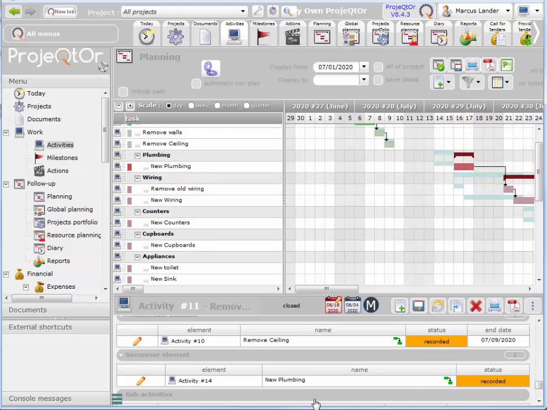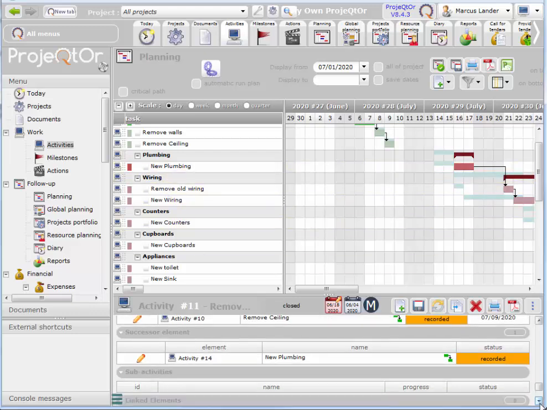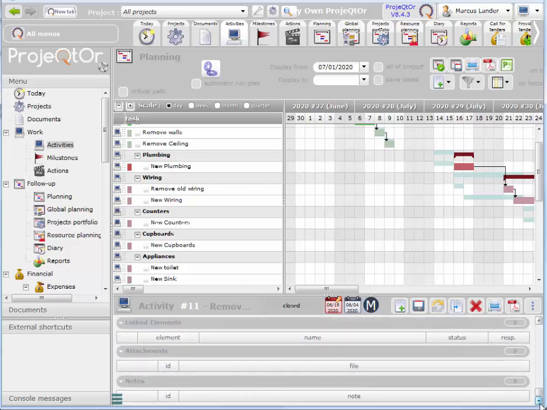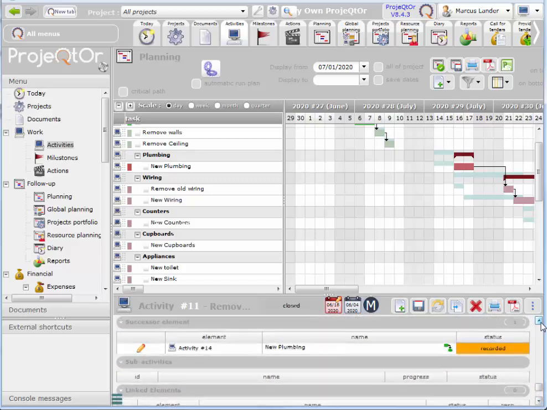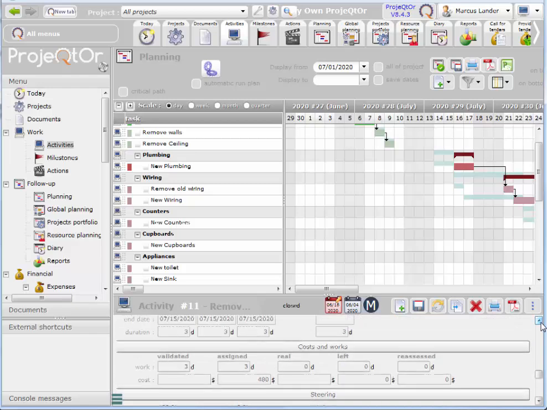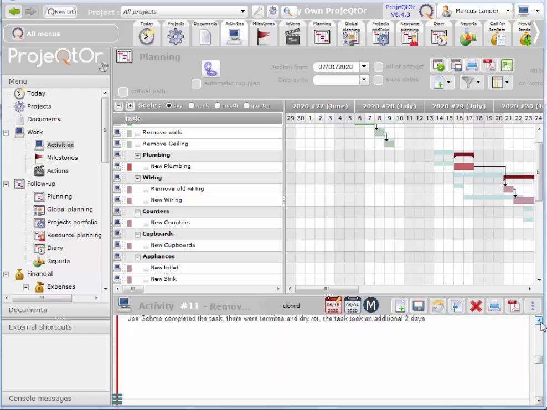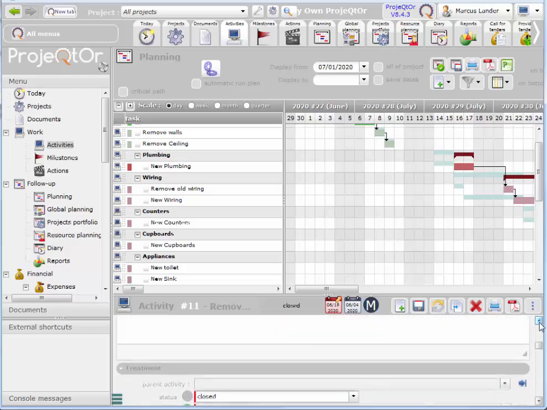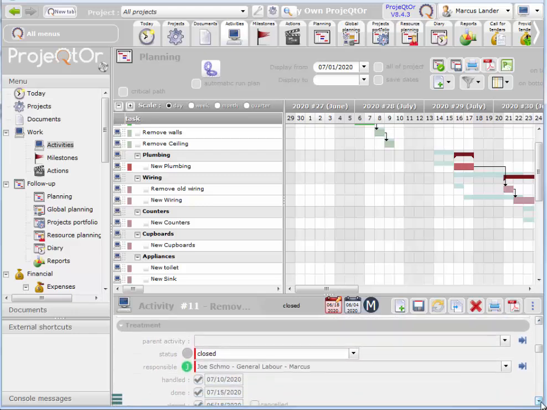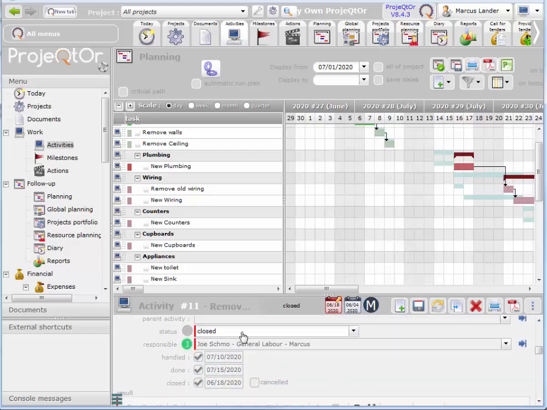So if you need to restart that activity, maybe there's some stuff that we actually forgot to do before we could add the new plumbing, we can go back to that activity. Here it is here. Notice it's all grayed out because it's done. So this is one of the things we can change with the workflow and get it back on the Gantt chart. We can choose reopened.